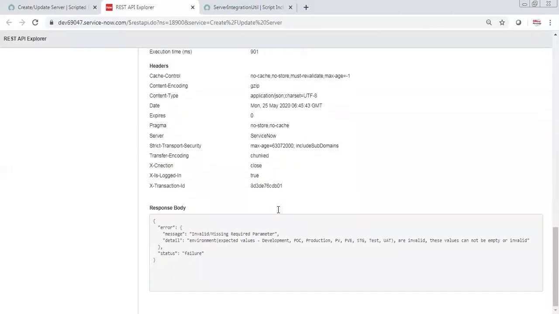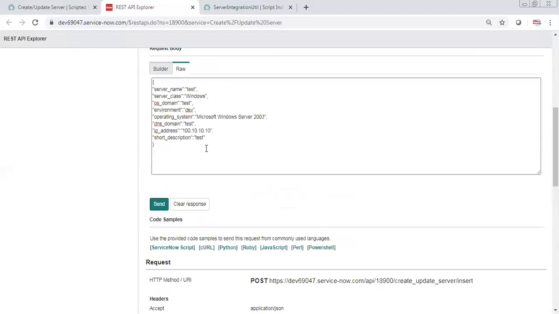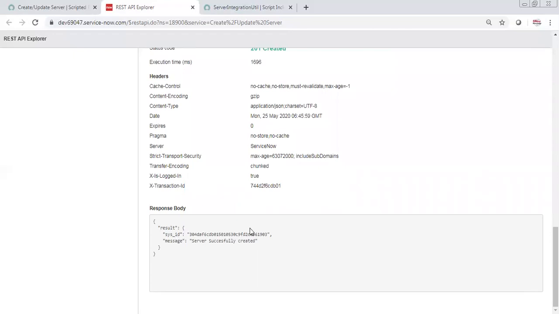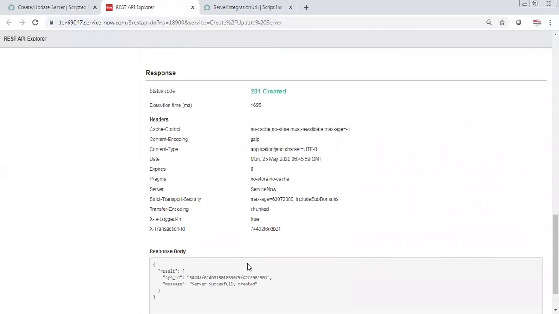It again said bad request. Now expected values for environment are these. We have put dev, so it should be either development. It can't be dev. Here I will put POC and now I will send. So what it does, when everything was correct, then only it created the server. It says server created successfully and this is the SysID of your server.